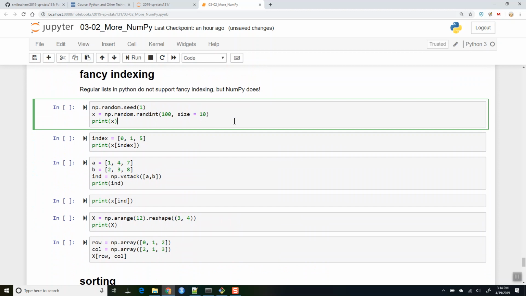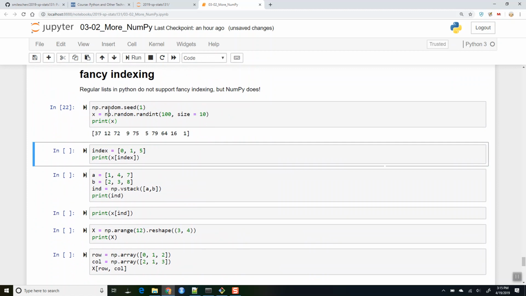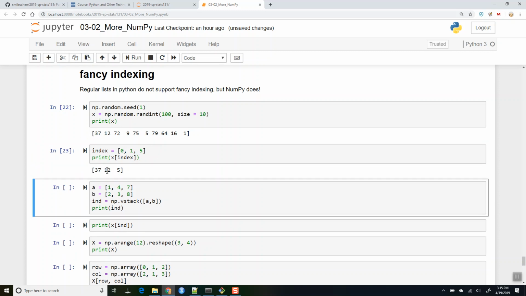So earlier we talked about how regular lists don't support fancy indexing, meaning in a list you can't say I want the first element, the third element, and the fifth element. But NumPy allows you to do that. So here are 10 random integers from 1 to 99. And here I say I want index 0, index 1, and index 5. And NumPy says, okay, here's index 0, index 1, and index 5.